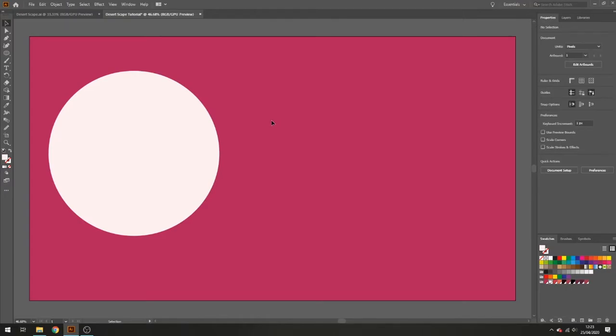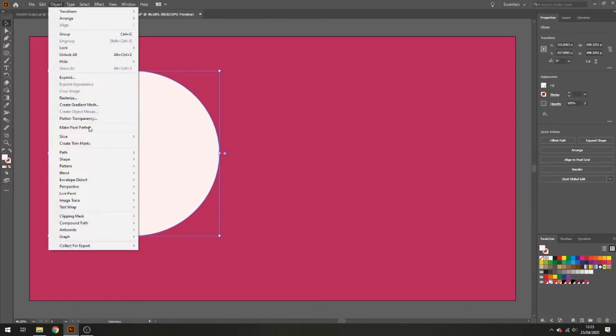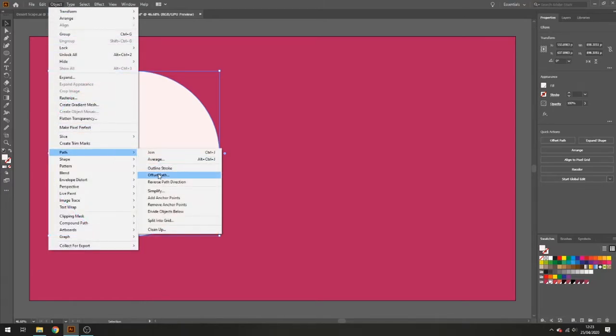But what we want to create now are the sun's rays. So what we're going to do to make the sun's rays is use a trick where we can make the circle bigger around the same anchor point in the middle. Okay. So we're going to go Object, Path, and Offset Path.